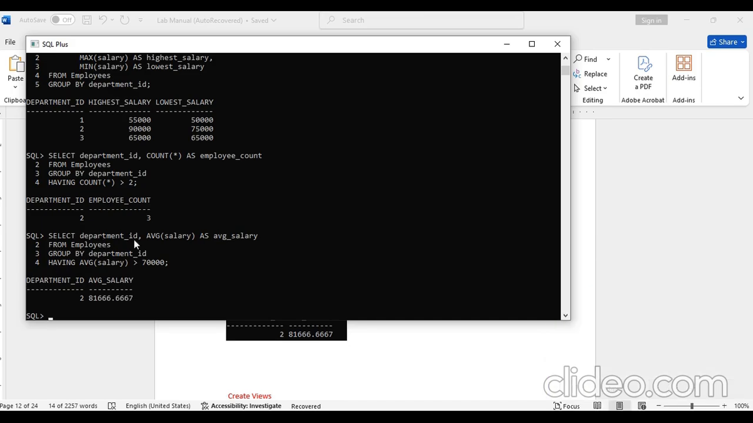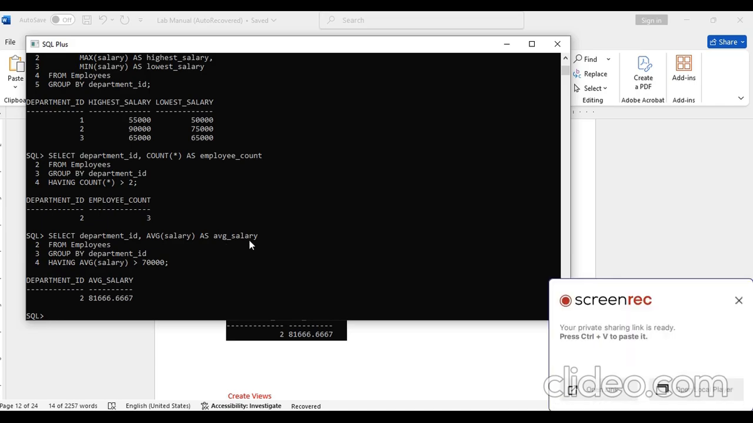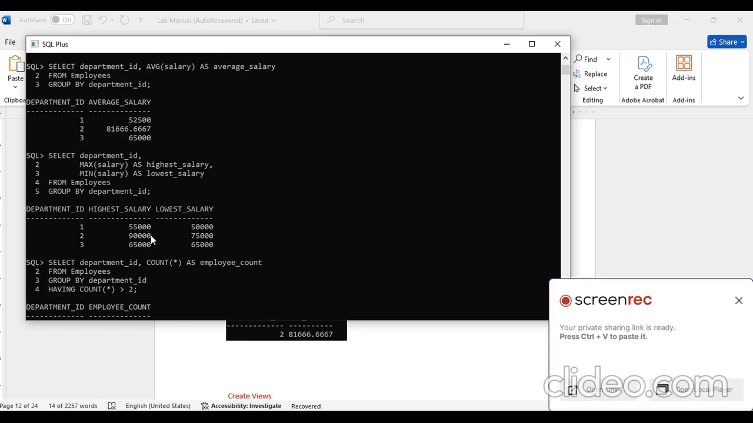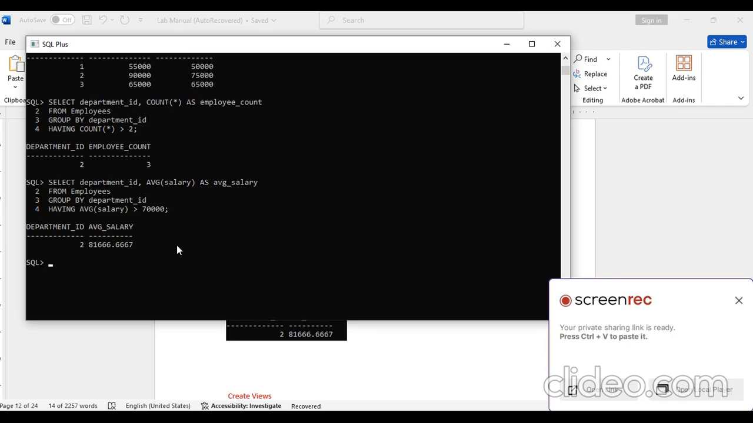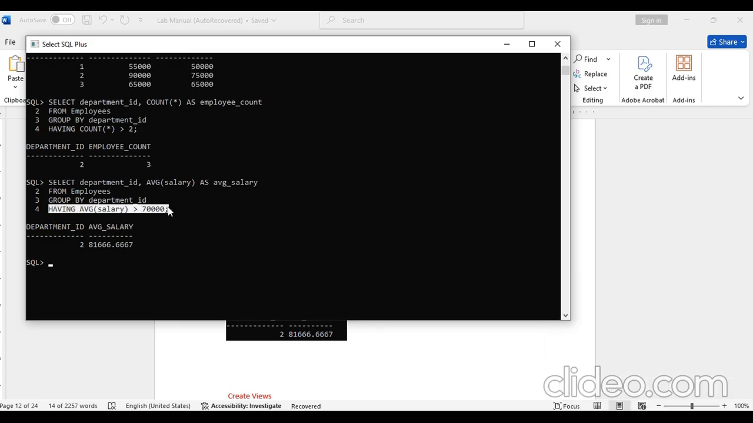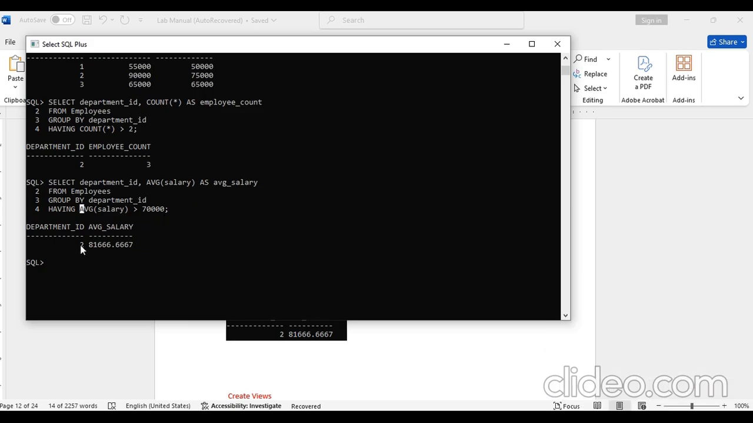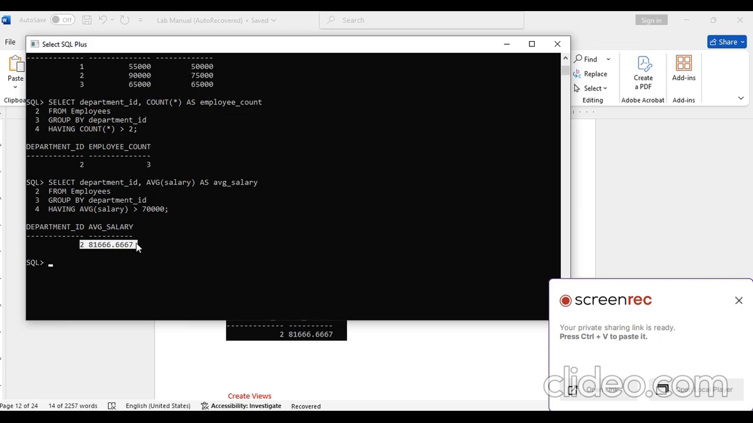So select department ID, average salary as average salary from employee group by department ID. Same thing as what we displayed earlier for average salary, but in this one there is an extra condition using the HAVING clause: it will display only those rows whose average salary is greater than 70,000. So in this one we got only one row, the second department ID.